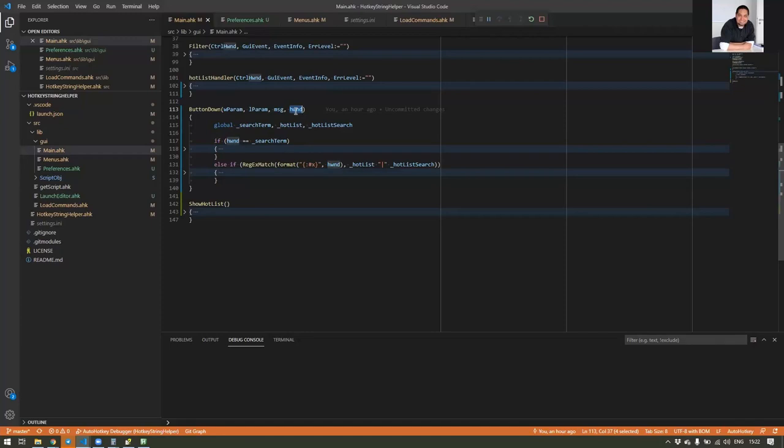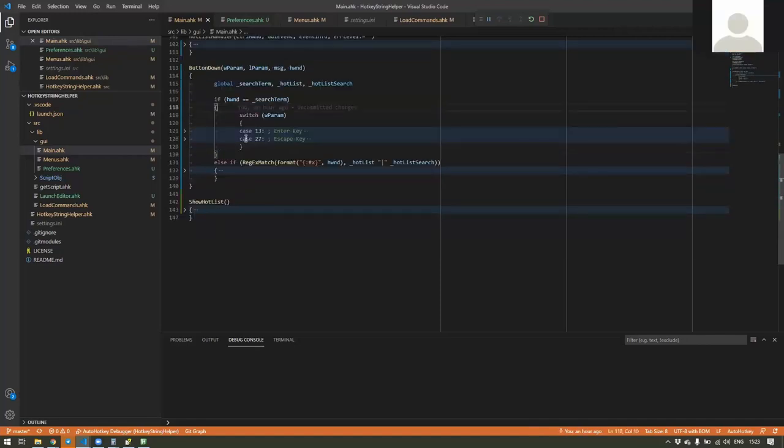the handle of the control that actually sent the message. That's the reason I told you GetKeyState might not be the best solution for you, because it does not have knowledge of which handle actually sent the message. In this case, the OnMessage function does have the handle. And I would just say, if the handle is the one from the search term handle, which is the edit control, I would do something.